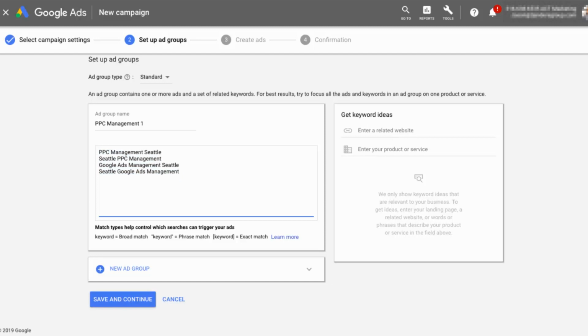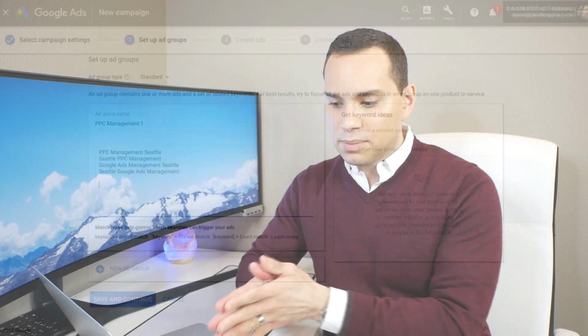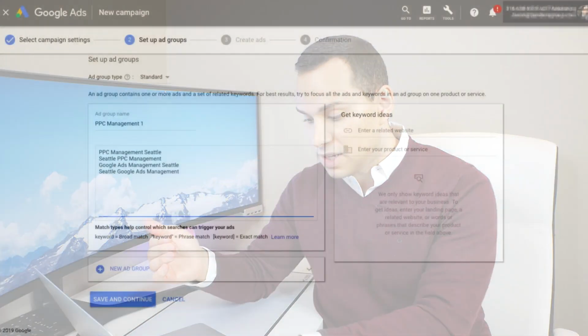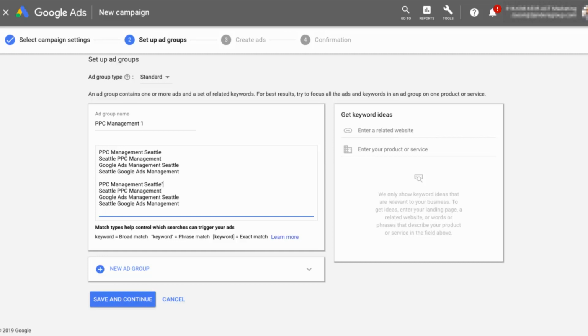Now what's nice is there are something called match types inside of Google Ads. So when we just put them in here, they're by default something called broad match, which means Google is just going to do its best to show your ads every time something kind of in the same realm of PPC Management Seattle shows up. If we want to be more specific, we can do the exact same list, but instead put quotation marks at the end, and this is going to be something called a phrase match. Now, a phrase match is more exact in that it makes sure that your ads will only show up when a variation of this specific phrase is typed in.